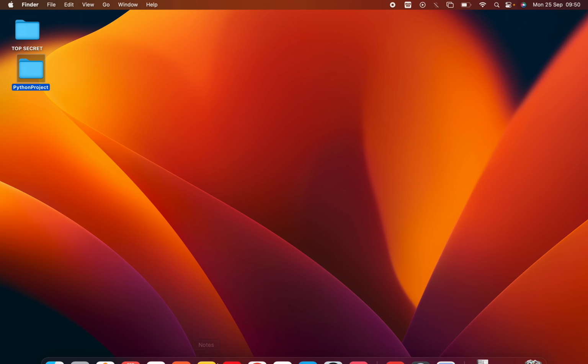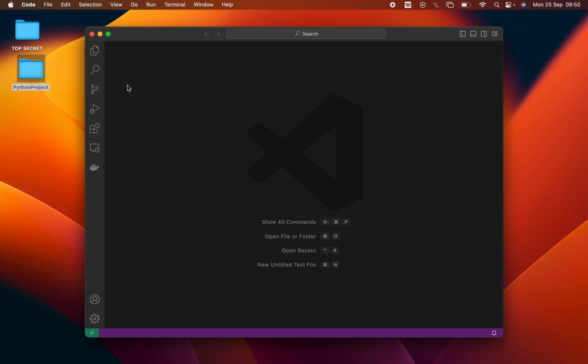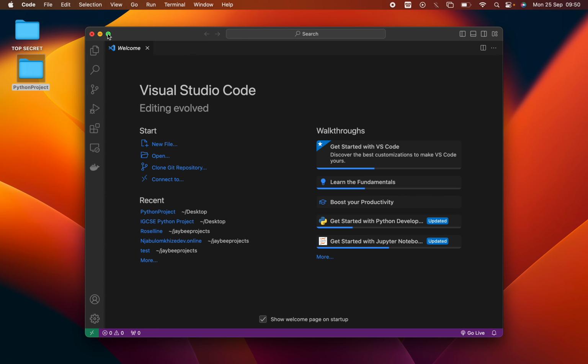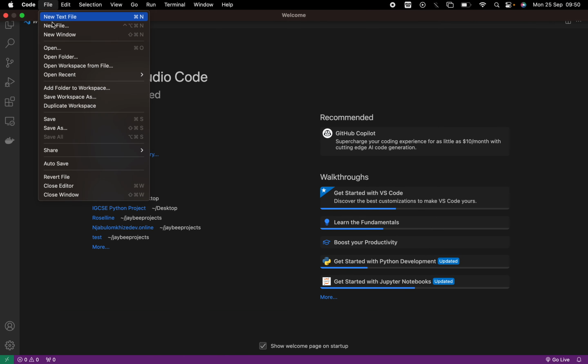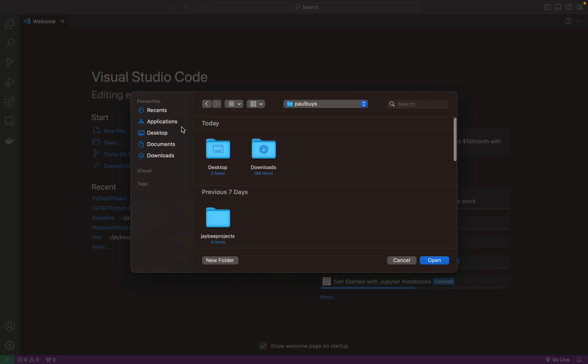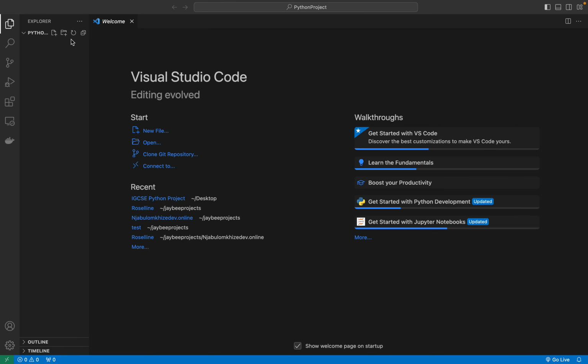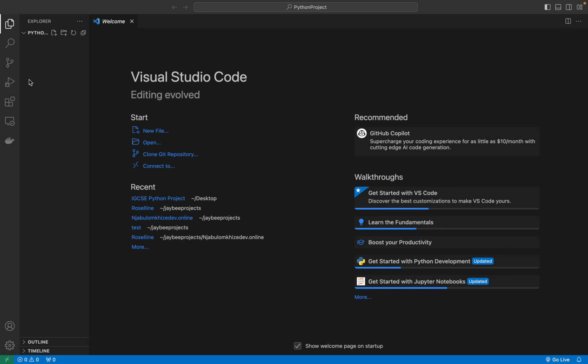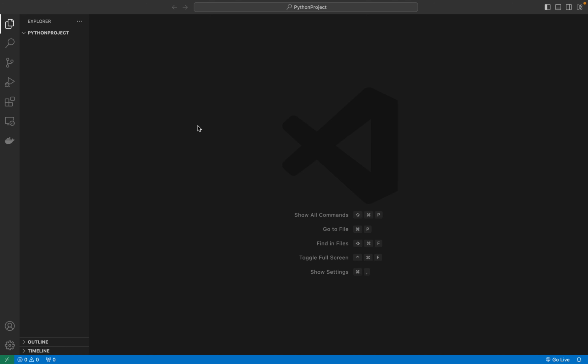If I open it up, you can see there's nothing inside of it. Alright. So I'm going to go to Visual Studio Code. And I'm going to go to the top and File, Open Folder, and open my desktop. And there it is. This is the folder I've just created. So if I open it, that's showing the contents of this folder in this window to the left here. And there's nothing in the folder, so there's no contents.